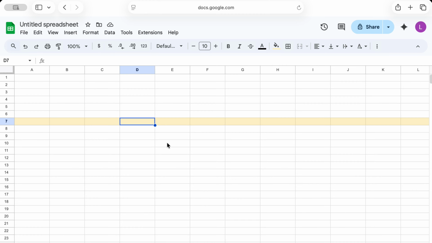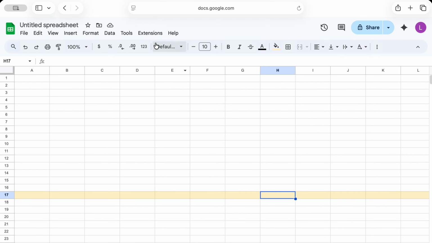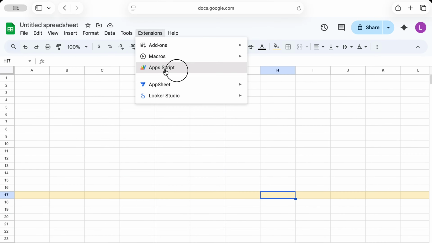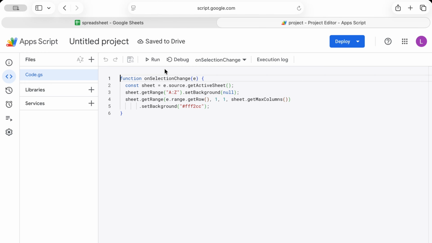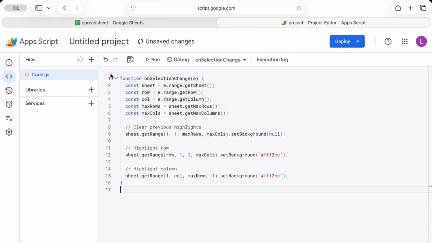If you want to highlight both the row and the column, use this version instead. This one clears previous highlights and then highlights the active row and active column at the same time. Quick note: don't run the script manually. Just save it and start clicking cells in your sheet.